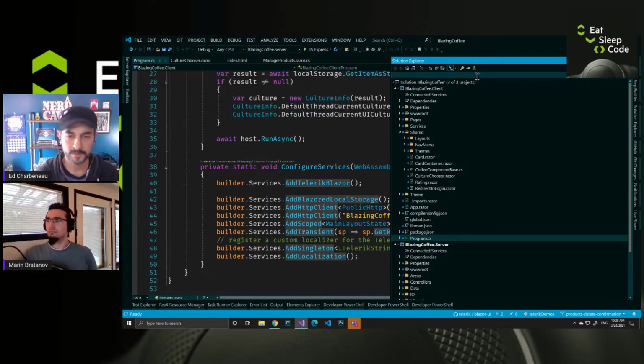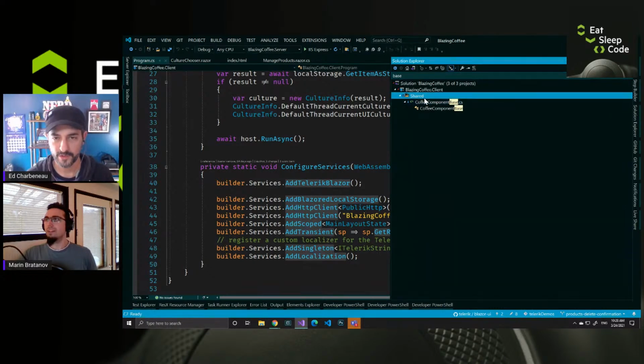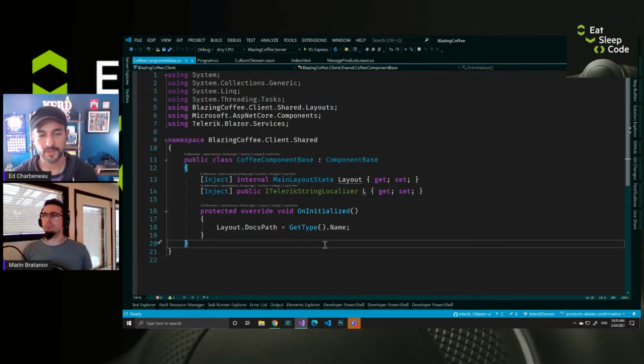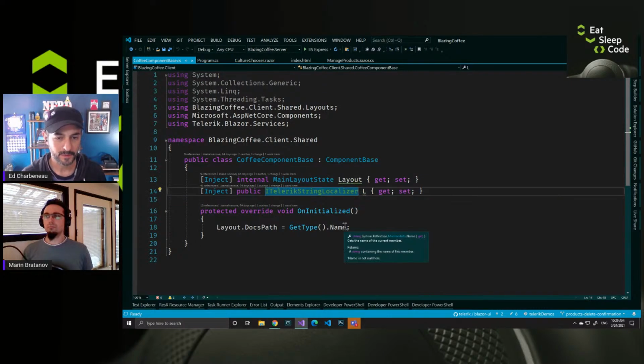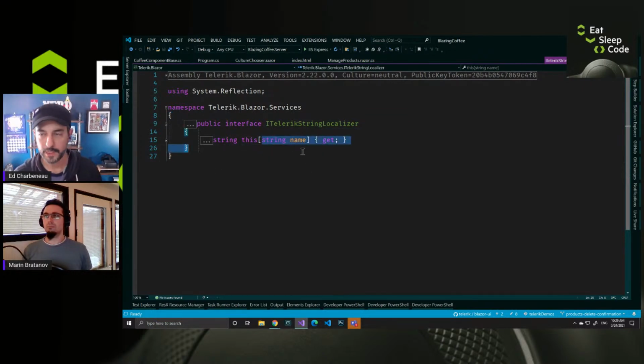So there's a component base in here. Yeah, CoffeeComponentBase here. It is in the shared. So I created a shared class, a base component class, so I could just inherit from CoffeeComponentBase. The app name is Blazing Coffee, so this is where the coffee part comes from. So it is a ComponentBase derivative here. And I have the Telerik string localizer in there. So I'm using our localizer, and this provides an interface to get those localizations by their key.